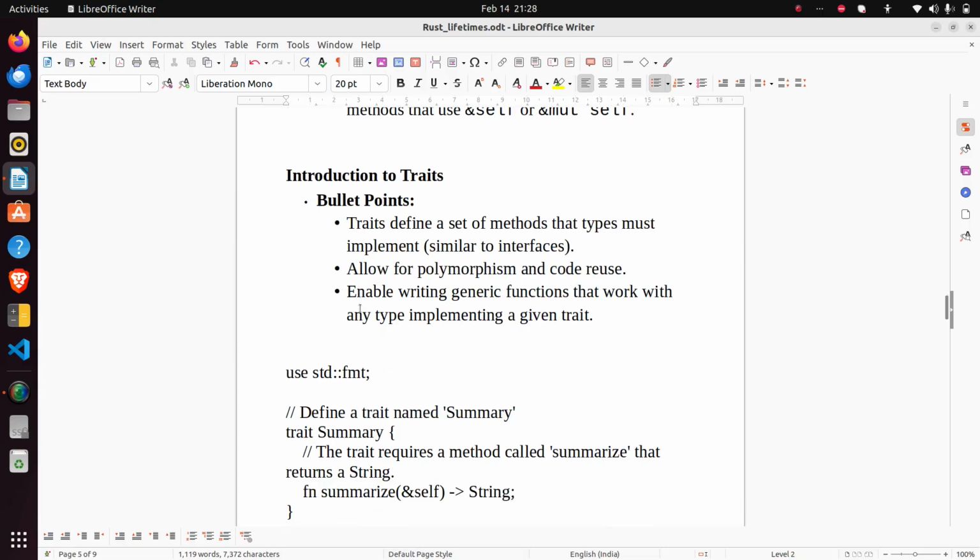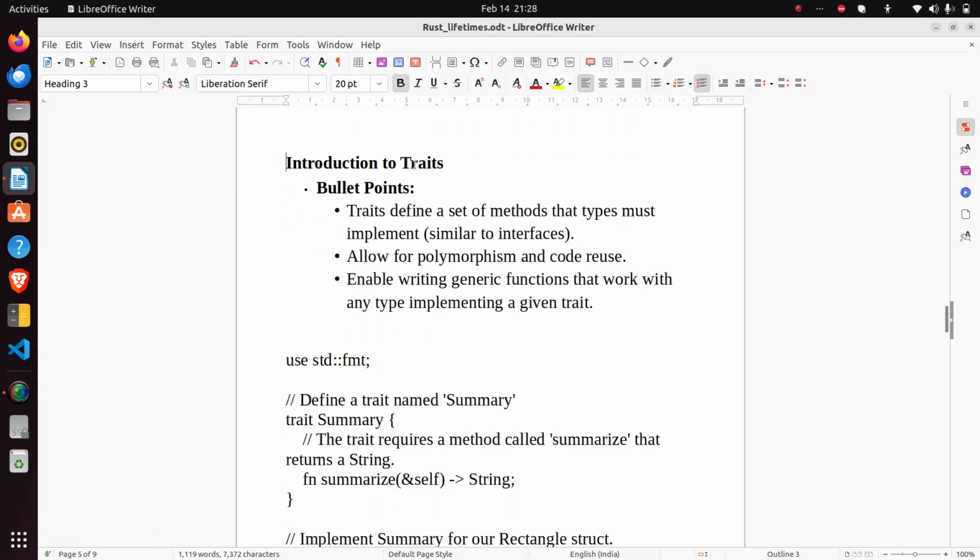Okay, and the next topic is trait. So what are traits? Traits define a set of methods that types must implement, similar to interfaces in other programming languages. Where we create a function, we don't define the full logic inside the function. We just define the signature of the function. So this is similar to interfaces in other programming languages.